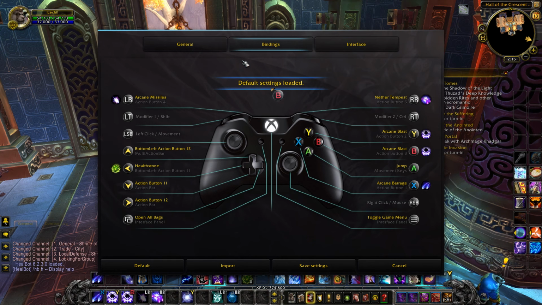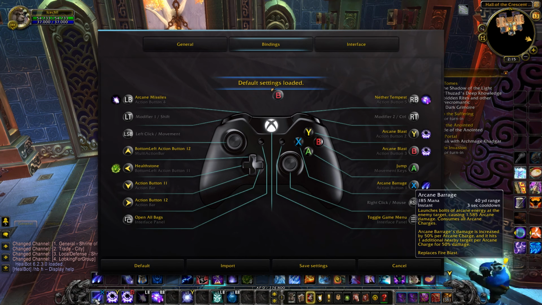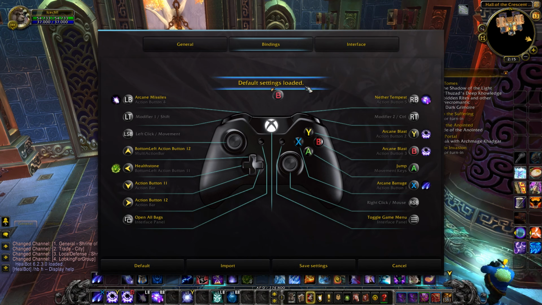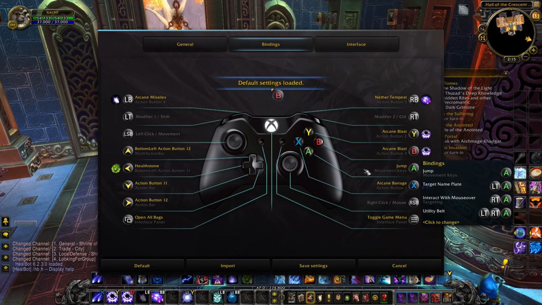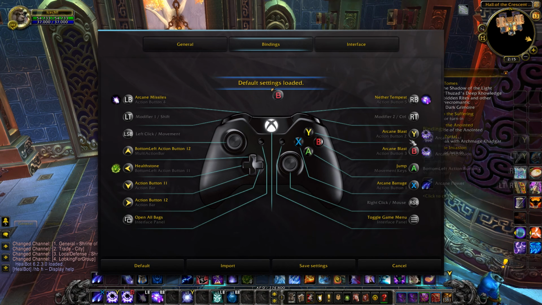So now, what you're going to want to do is set up your controllers. Right now you have recommended settings on your bar. This is not stuff that you put on your bar, but settings that came with the controller and what it turned into for WoW. So let's say you want to change stuff around. You don't want these settings. So you're going to want to hit every individual one of these buttons in order to change it.